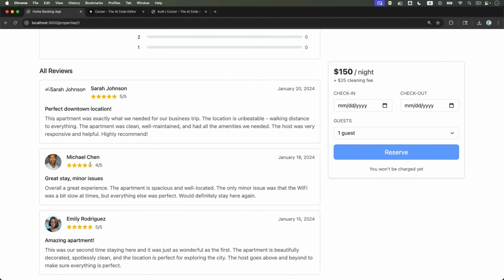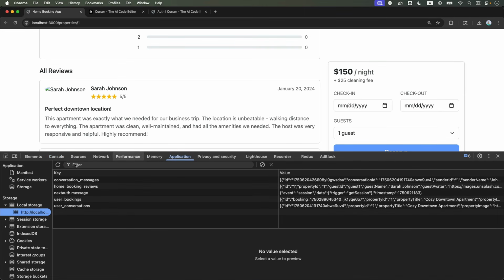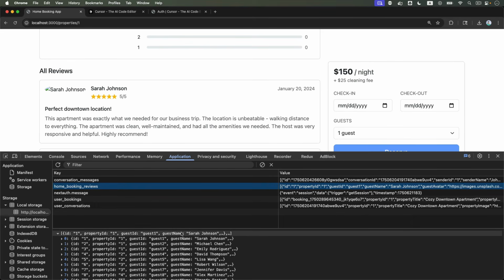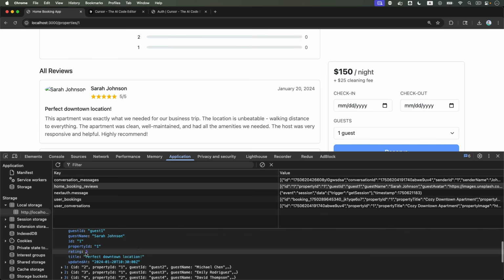What am I doing wrong? Oh, you know what? Maybe it was because it's saved into the local storage or something. Let's check local storage real quick. Application here, bookings, reviews. Okay, yeah, you see in the local storage, it is probably showing rating 5. Can I edit local storage? Is it possible? Doesn't appear to be.